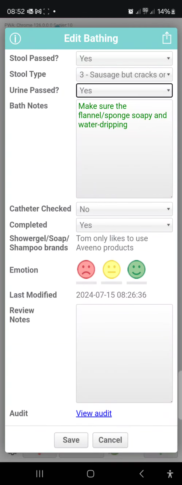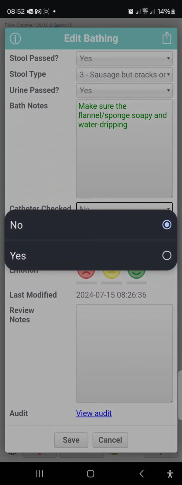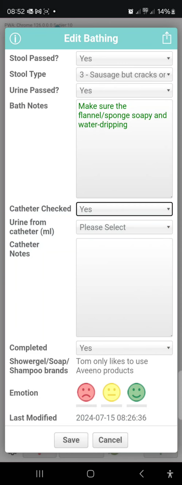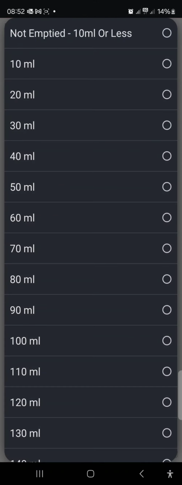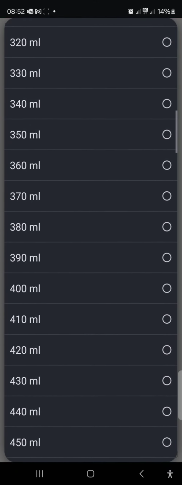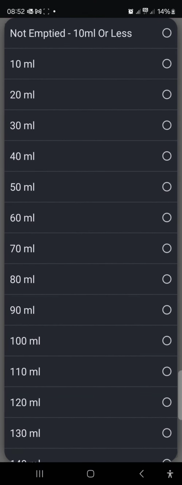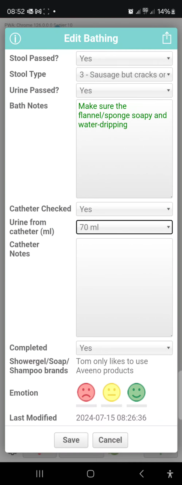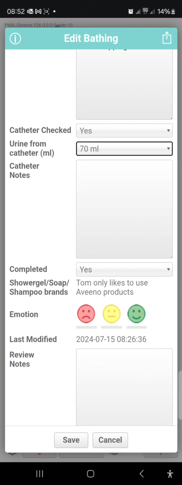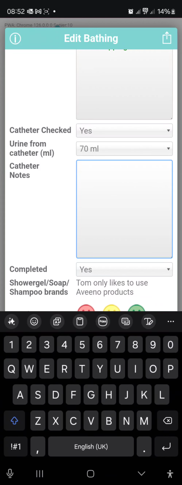right? Catheter was checked, if they've got a catheter, yes. And urine from catheter, you choose the muse there. So with this one, okay, I think it's straightforward. Choose your muse. You just write your catheter notes.